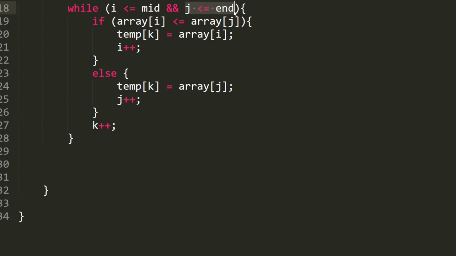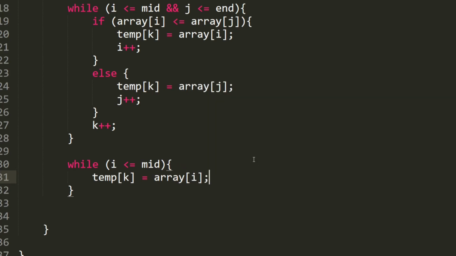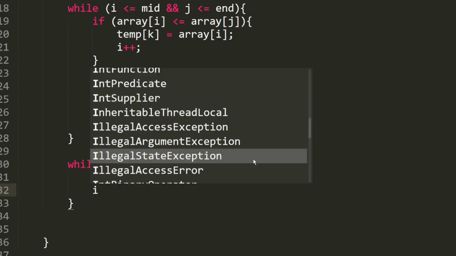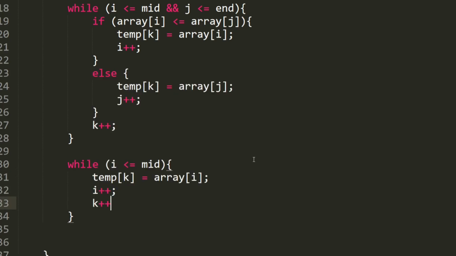If j went outside of the boundary for the right subarray, then we're just copying whatever the left subarray has into our temporary array. That would be while i is less than or equal to mid, or when i is still within the boundary, then we copy it over to the temporary array. So temp at k is equal to array at i. So we copy it over, we move i up, then we move k up.